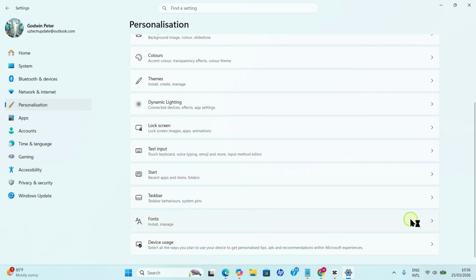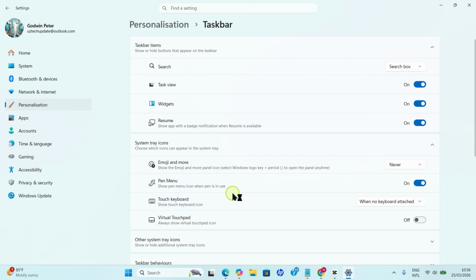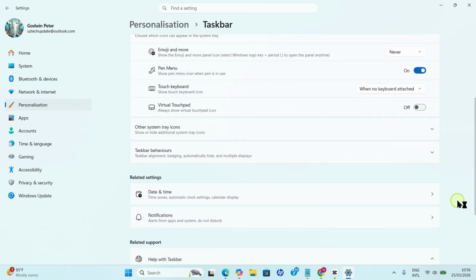Then on scrolling there, you will see this taskbar. Alright, you have taskbar behavior, system, pins. Click there. On clicking on this place, there are other steps you need to take. Scroll down on this page as well. Then select the option of taskbar behaviors.